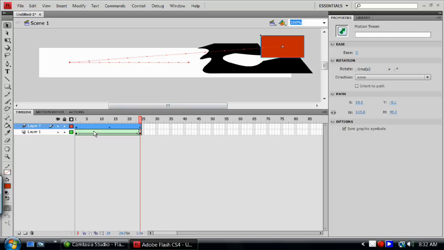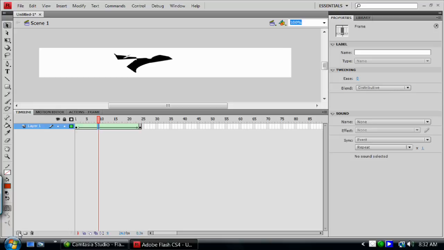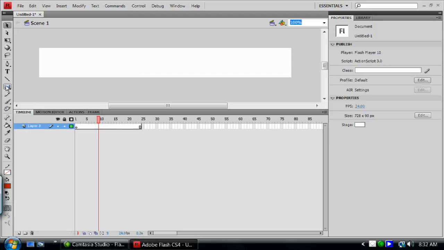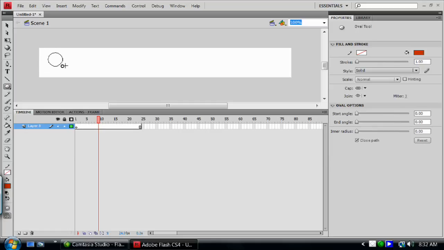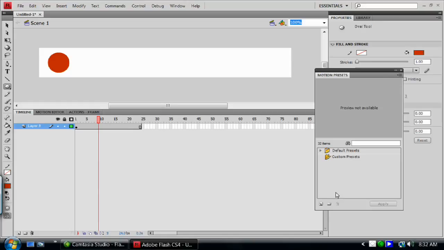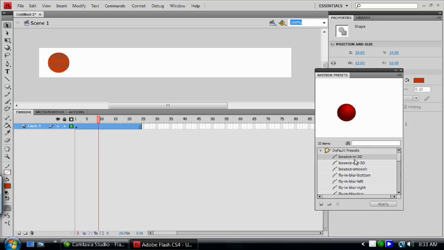I'm going to delete this and create a new layer, and I'm going to delete the first one, too. And we'll just create an oval. Something I think is new in CS4 is motion presets. You might have had it in CS3, but this basically allows you to add a preset to an object. So we can select our object, and we can use any one of these motion presets to get you started.